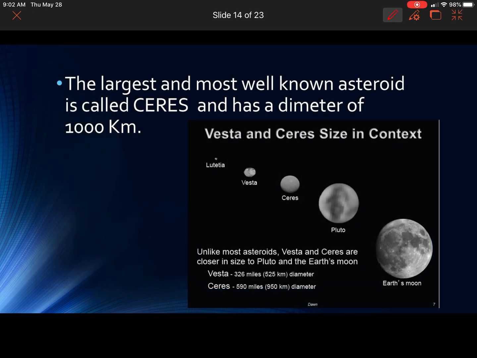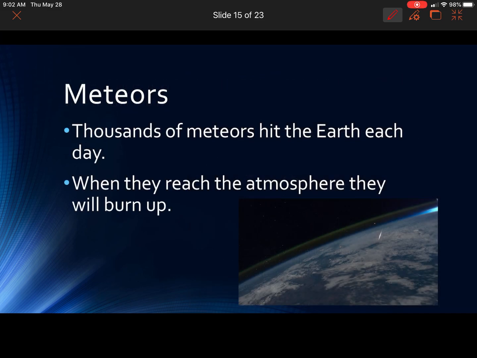Now, the largest and most well-known asteroid is called Ceres. You can put that in there, and it has a diameter of 1,000 kilometers. So that's quite large. If you compare it to Pluto here, it's smaller than Pluto, of course, but not that much smaller. Oh, and it says there's a box to write 2 interesting things from the video, so make sure you do that.